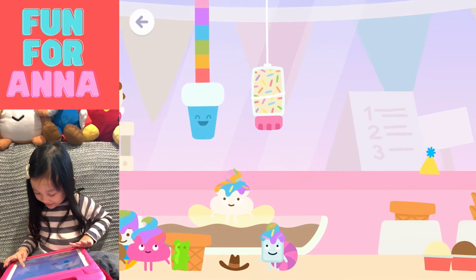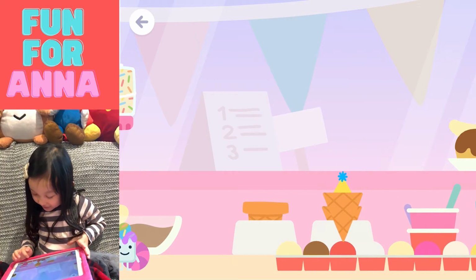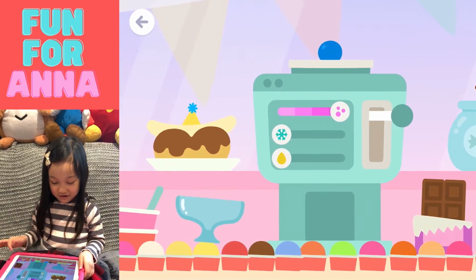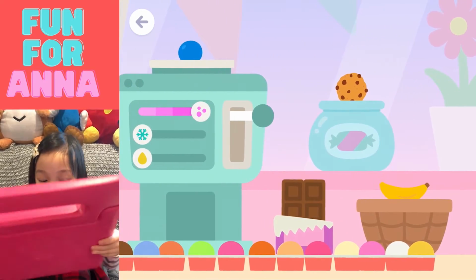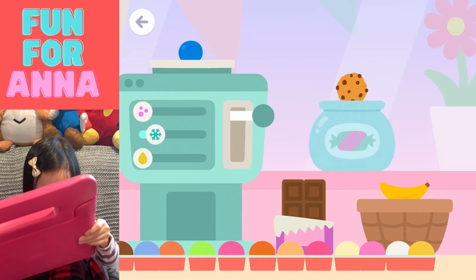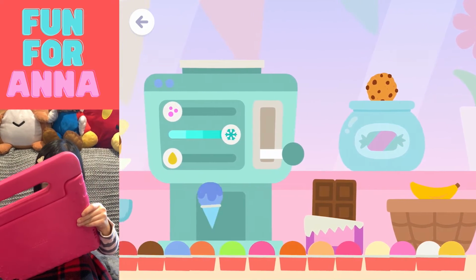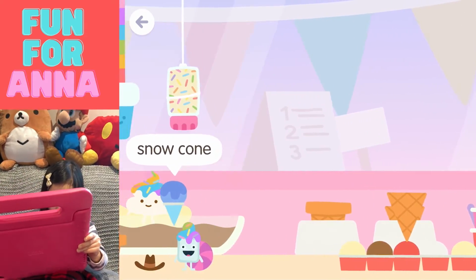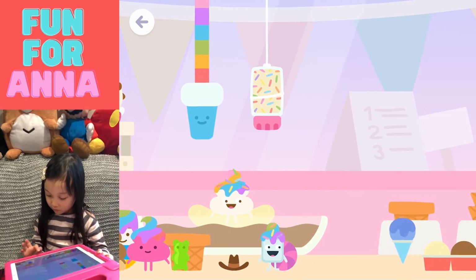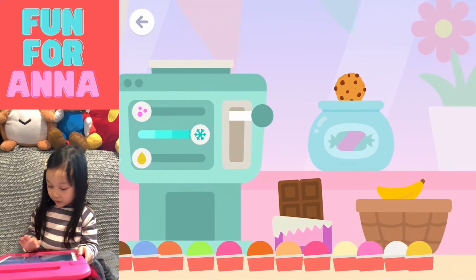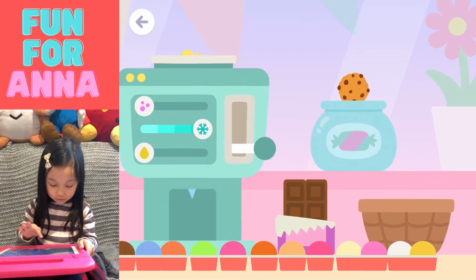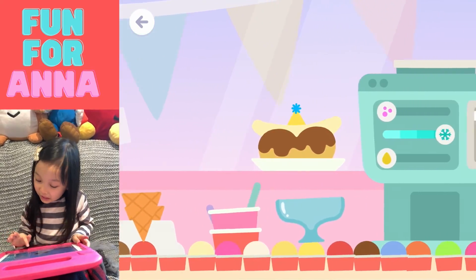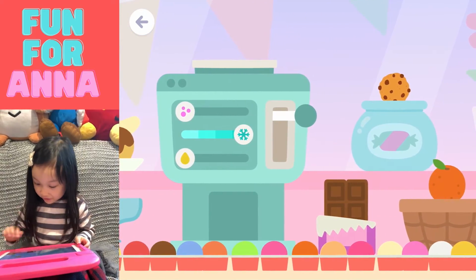Oh, it doesn't work. But it has no ice cream. Look at this. Snow cone. It's a snow cone. Someone wants to eat a snow cone. And if you add a banana on a snow cone, a yellow snow cone. But we're not going to add a lot of snow cones.